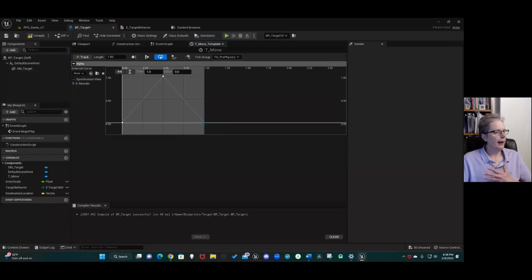Now, we want our movement to be smooth, and we want our curve to be smooth so that things are a little bit more fluid. So if you select all your keyframes and right click on one of them, hit auto, and that will just make our curve nice and smooth. And so this will help with our movement. So let's compile and save this.